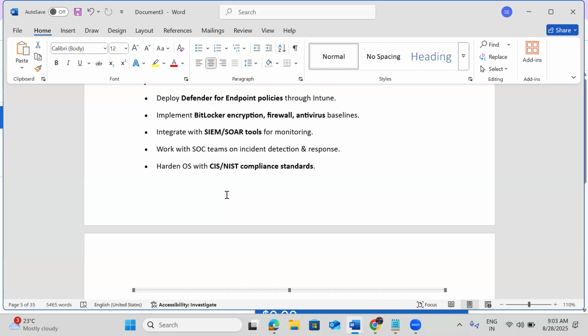Okay. So then here, we need to work with the SOC teams also. We need to work with the security operations teams. The SOC team is responsible for maybe cyber security, application security, and we need to add our device security also. So that's the reason we need to work with them, and those compliances also we need to take care.